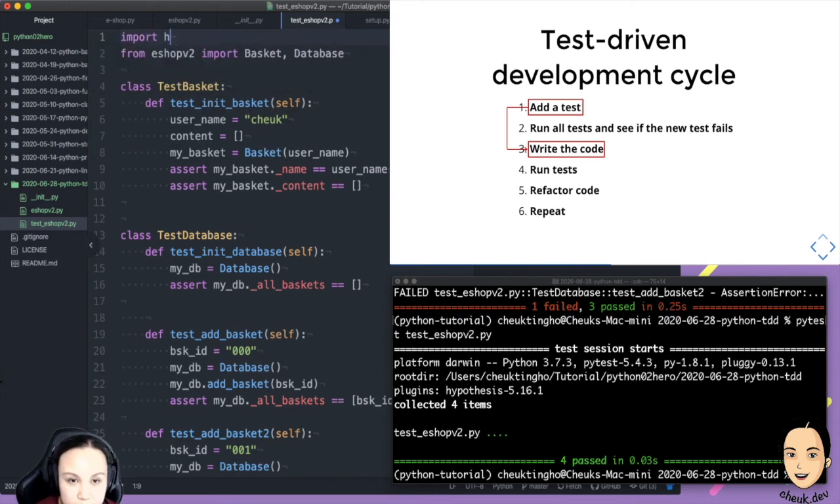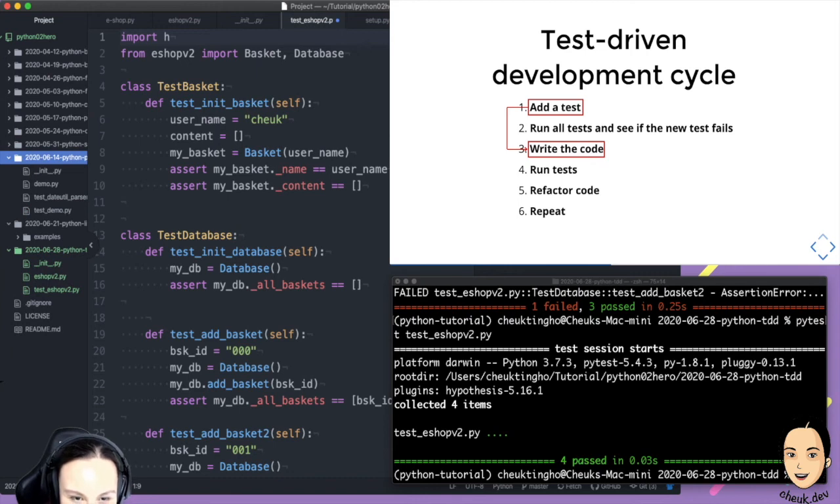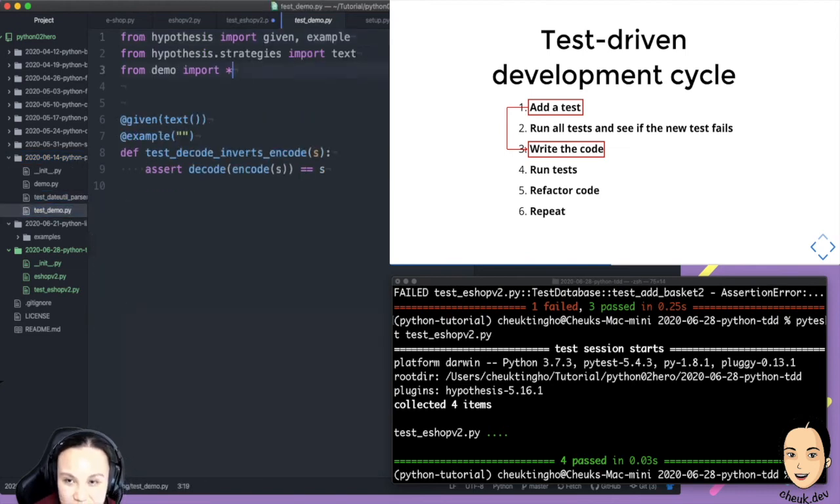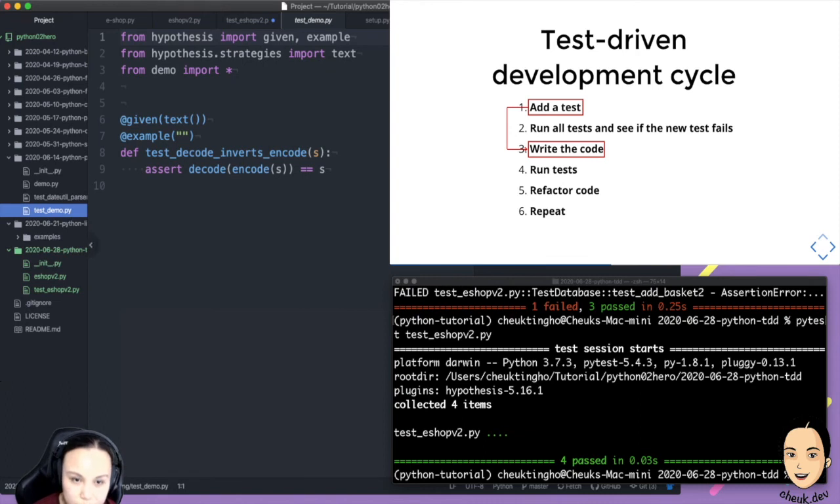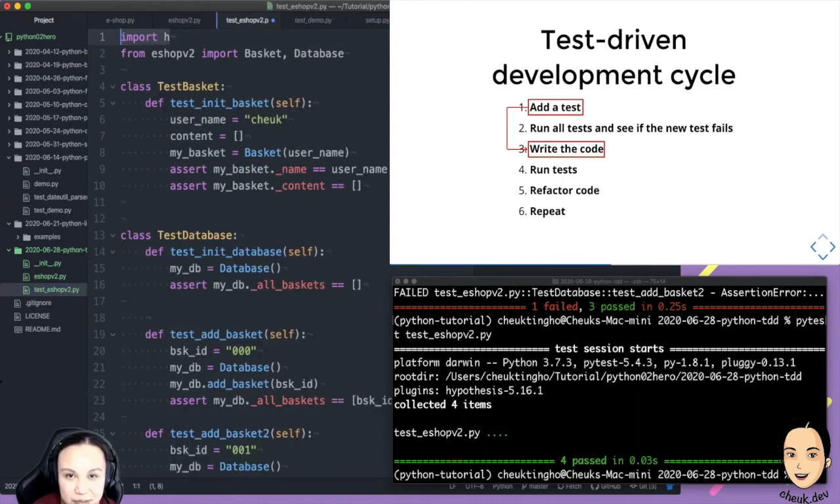Sorry, I forgot how to do it. Where did I do it? Yeah, here. Strategy, import. Text, not text, but it should be a number. Sorry, I'm a bit rusty. I haven't done it for a while. It should be integer.